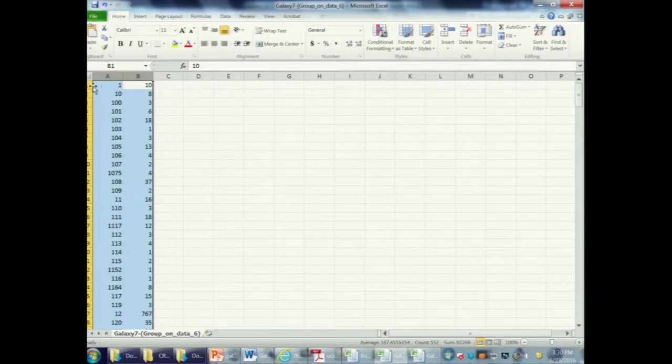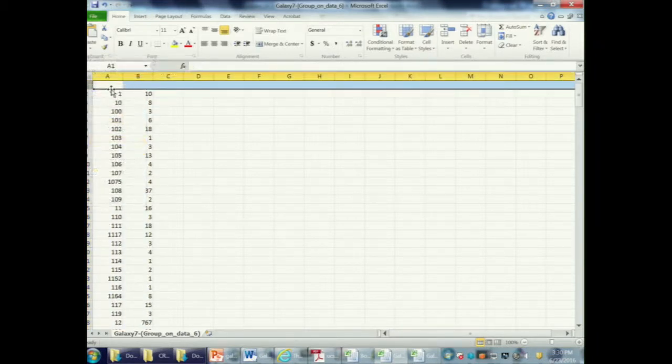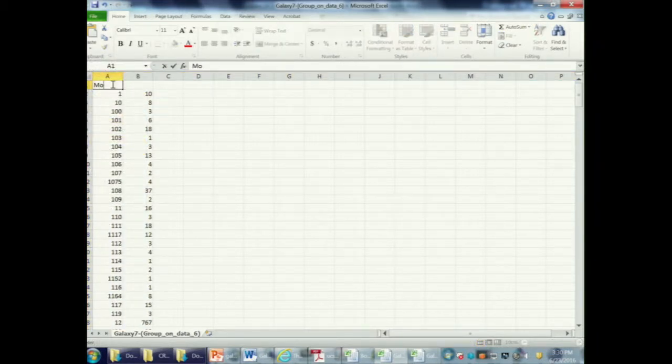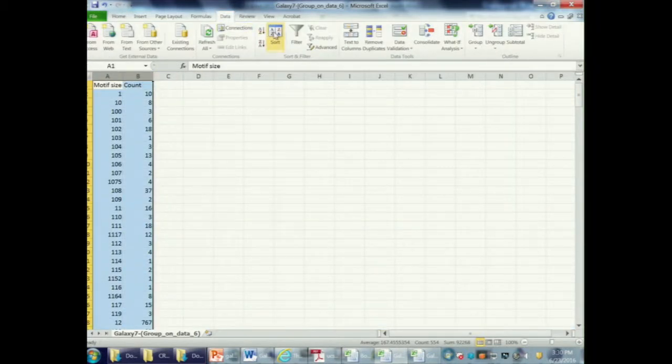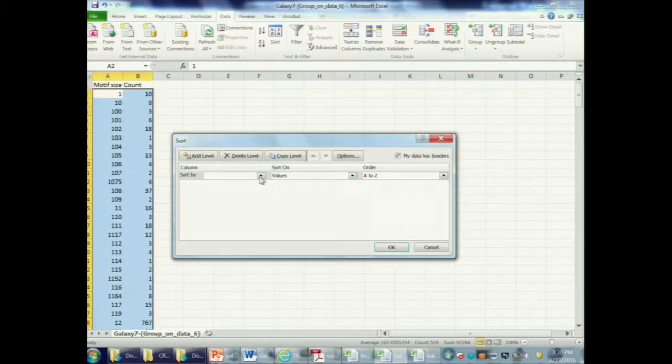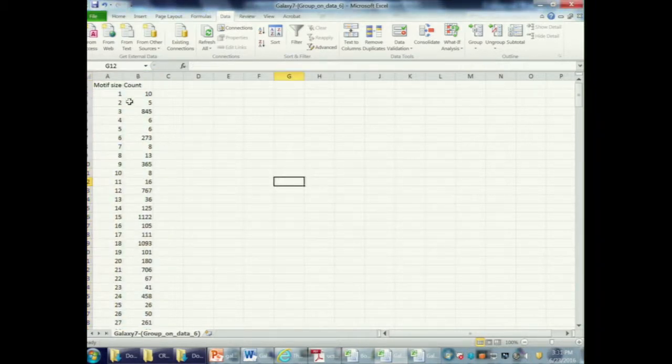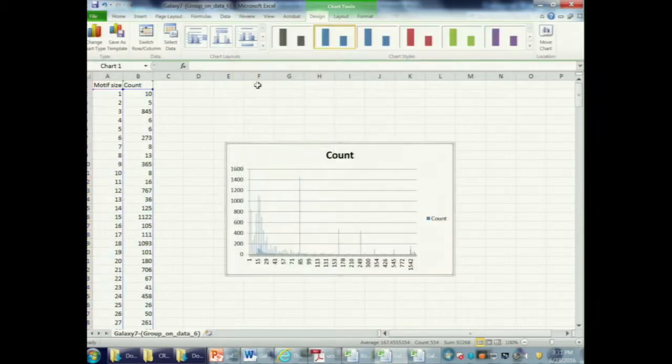This is our motif size. That was our count. We're just going to sort that by motif size, small to large. And now we have counts of these and can make a plot. Done. So that took like, what, 3 minutes, maybe?